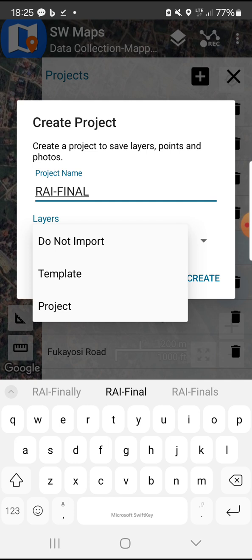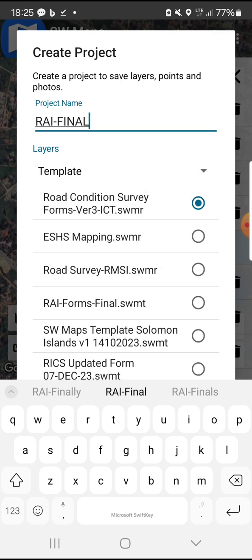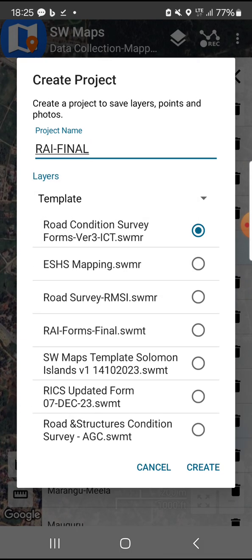For Templates, I'll select template because I have a customized template already. Then for Project, if you have an exported project, you can always start from there. So I'll select template for rural access index data collection. Then I'll search for that particular template. Because I have many, make sure you go for the RAI forms final. This is it. Having it, I click create.